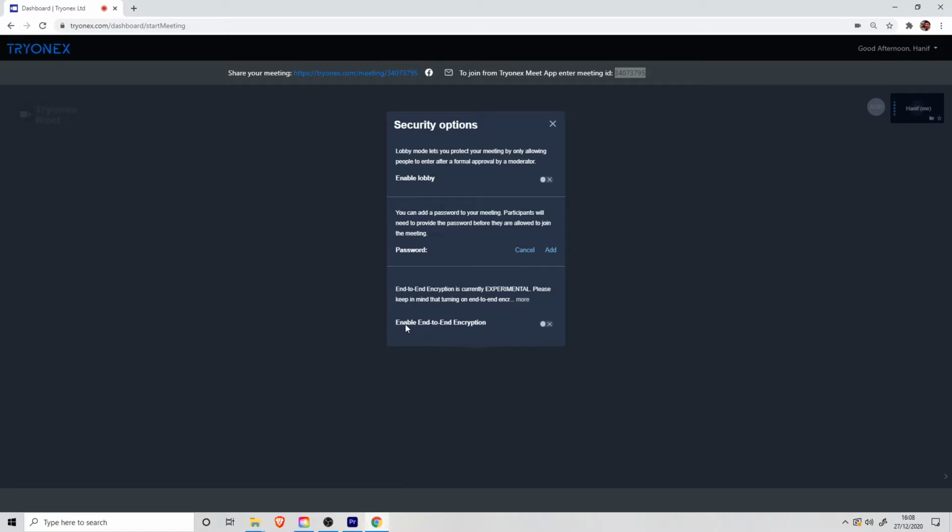And the third option is at experimental level. We're not recommending this for you to use. This is really a high-level end-to-end encryption. What it does is encrypt your meeting all the way from your computer to your recipient's computer. Imagine that you say, I don't want to trust Tryonex that they might listen to my meeting, which we don't do, and I want to talk to my guest who is somewhere in another country privately. So you can enable end-to-end encryption.